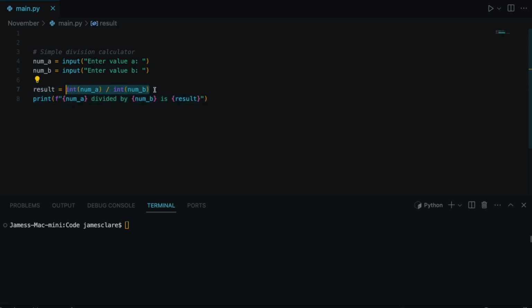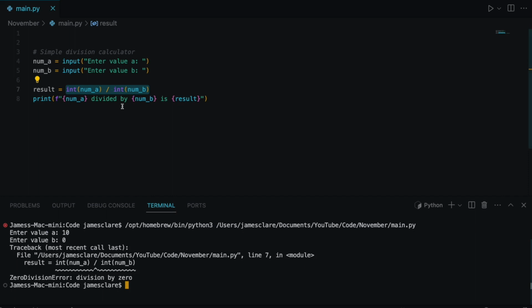Now, there's actually multiple ways to break this. I know potentially you could break it here, but just focusing on this bit for a second, there's actually many ways you could break this. So let me just run this and show you what I mean. Suppose I did 10 and 0. We get this zero division error, of course. You can't divide by 0, so that can go wrong there.